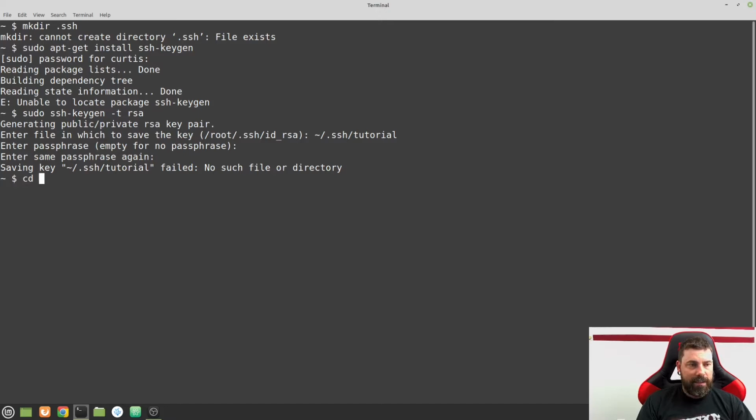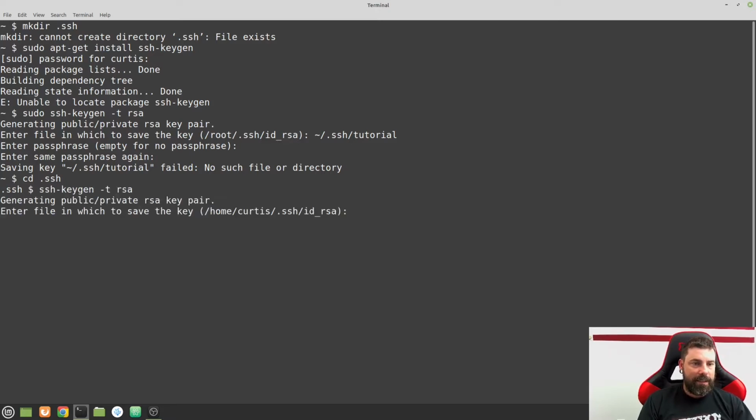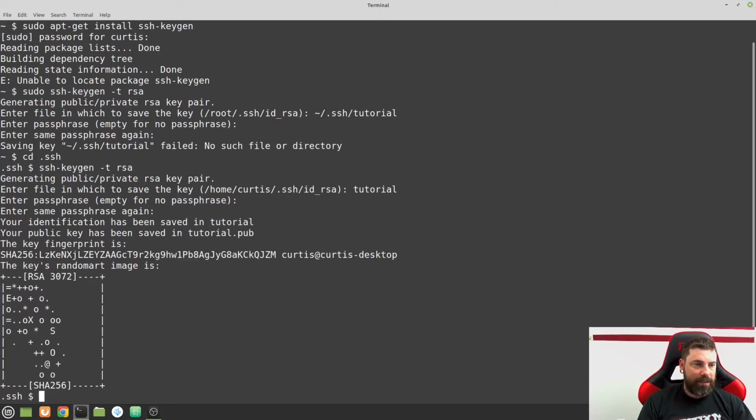Just cd into your .ssh directory, and then let's do ssh-keygen -t RSA, hit enter, and then just give it a name. For you guys, just go ahead and type GitHub. For me, I'm going to type in tutorial instead because I already have GitHub. And then I'm going to do the empty passphrase again. And then if you see this random art image thing, then it's succeeded, okay?